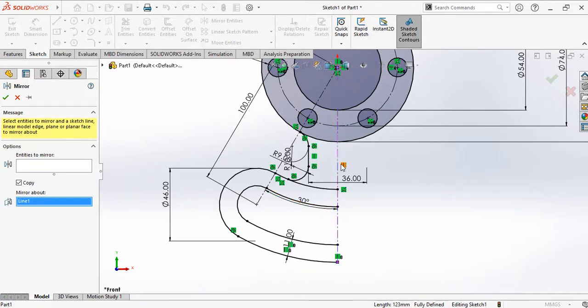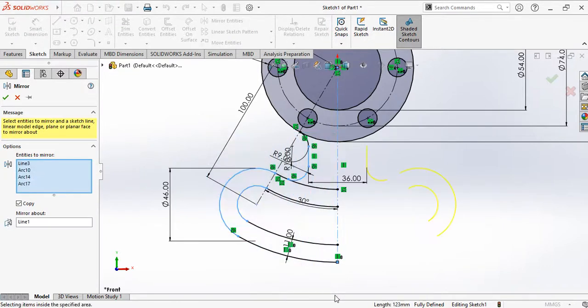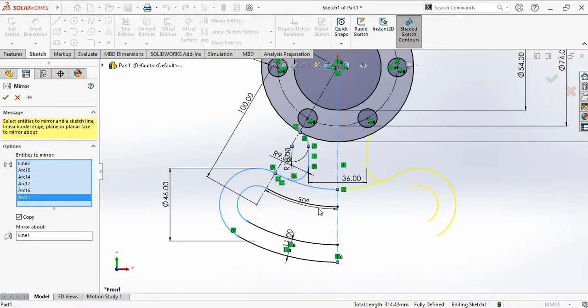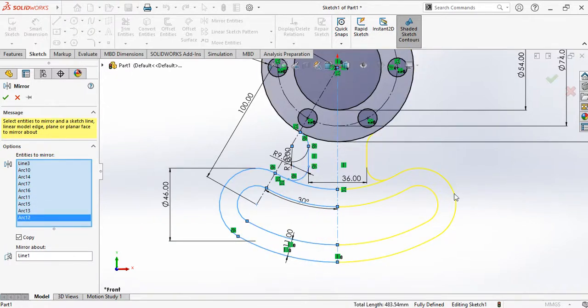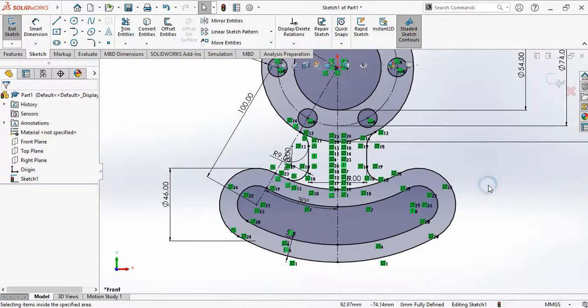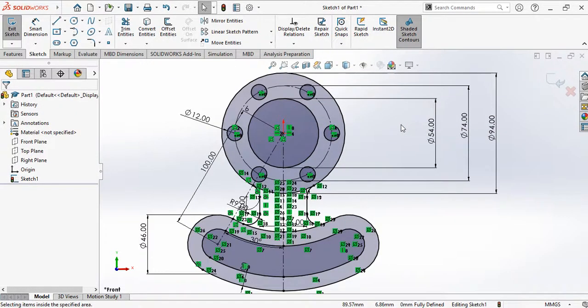So this will be the center line. It will form Line 1. Entities to mirror, you can select all the entities to mirror. So make sure you select all. You see the preview here. So I select everything. Make sure you select everything for the mirror. You can see from the preview the yellow color lines here. Then confirm. So now I have completed the sketch.